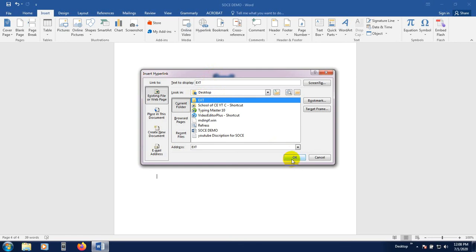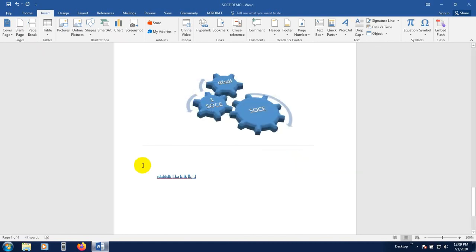Then press OK, and from here it's also okay. Also you can give a name here. Your display name will be like that, and your file will be like that. So just press OK. Now see here, this is your display name. Just press Ctrl and click here. Oh, sorry, right click, select and delete that.